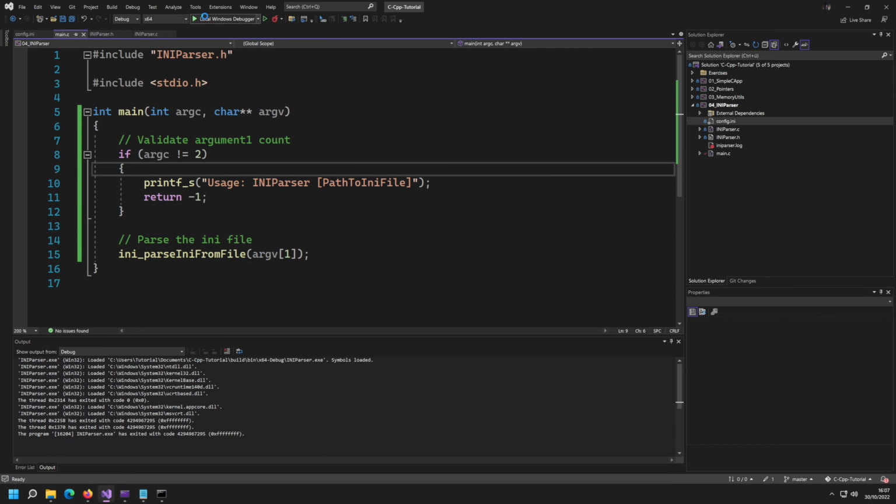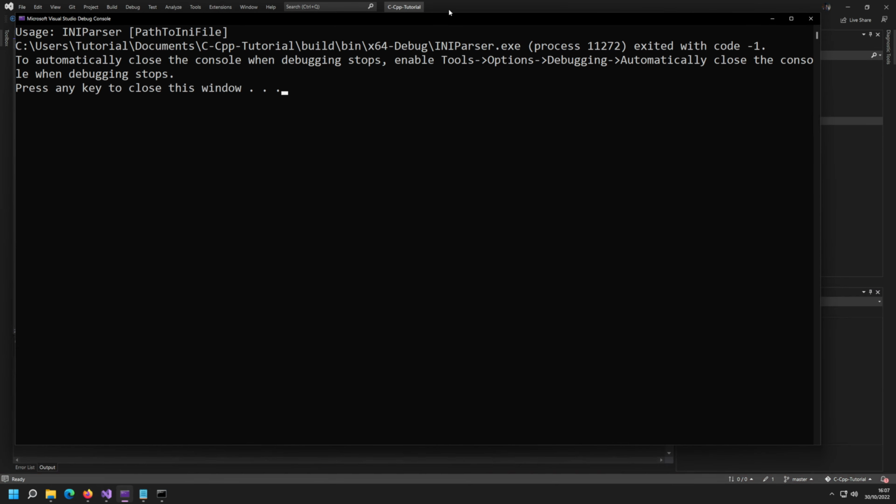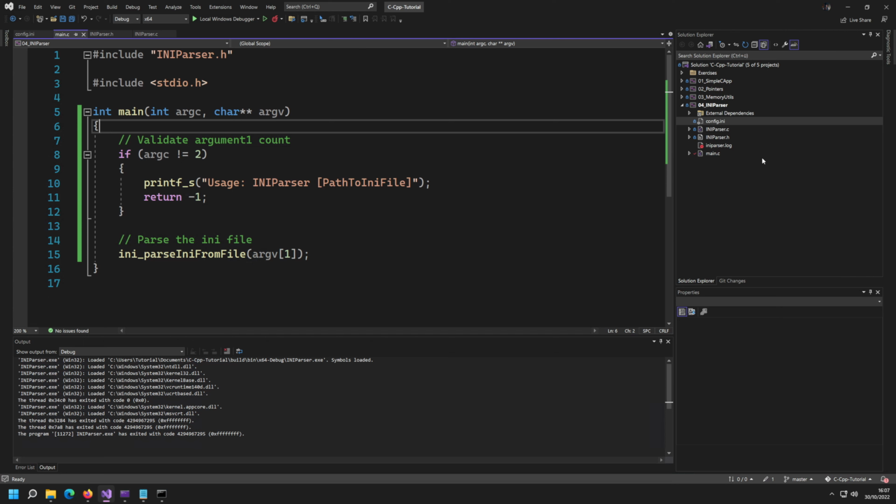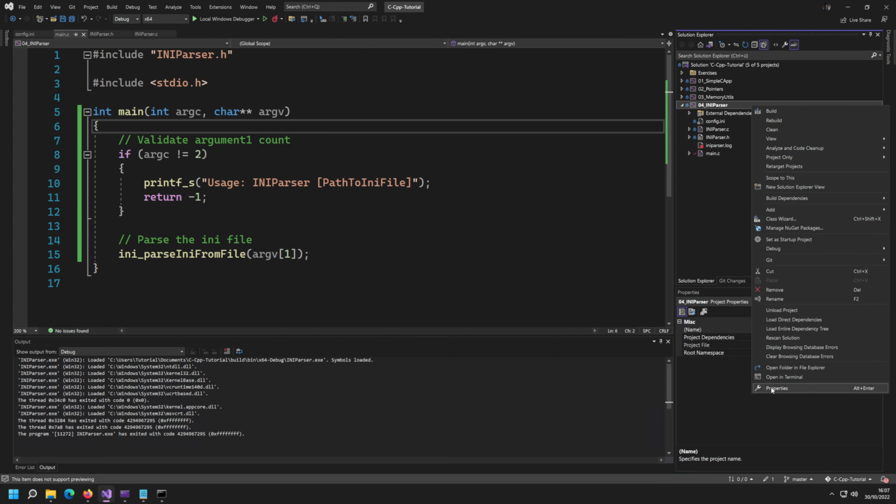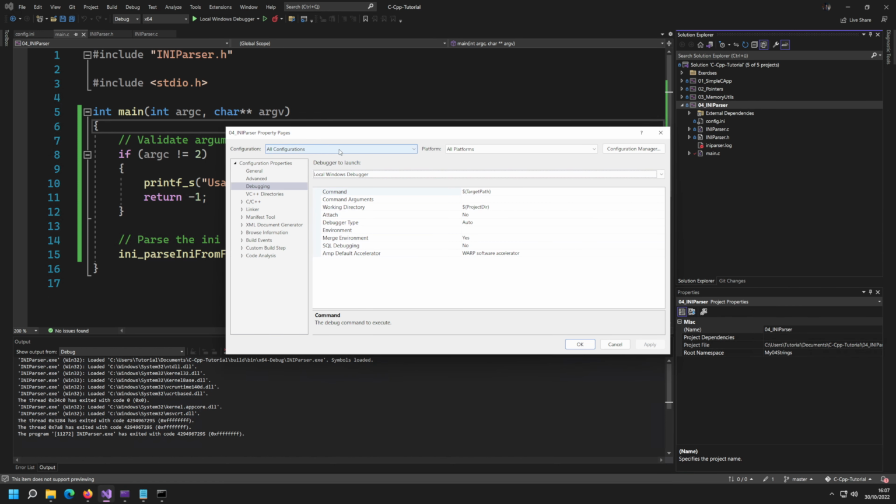However, we of course want to have this working from Visual Studio as well. How can we make that work from Visual Studio? Well, we need to adjust the debugging parameters. I go to my project, right-click it, go to properties, make sure I have all configurations and all platforms selected. And what I now want to do is check these 2 parameters. First, the working directory, it's our project directory. We already talked about that. This is why we put the config.ini file there.